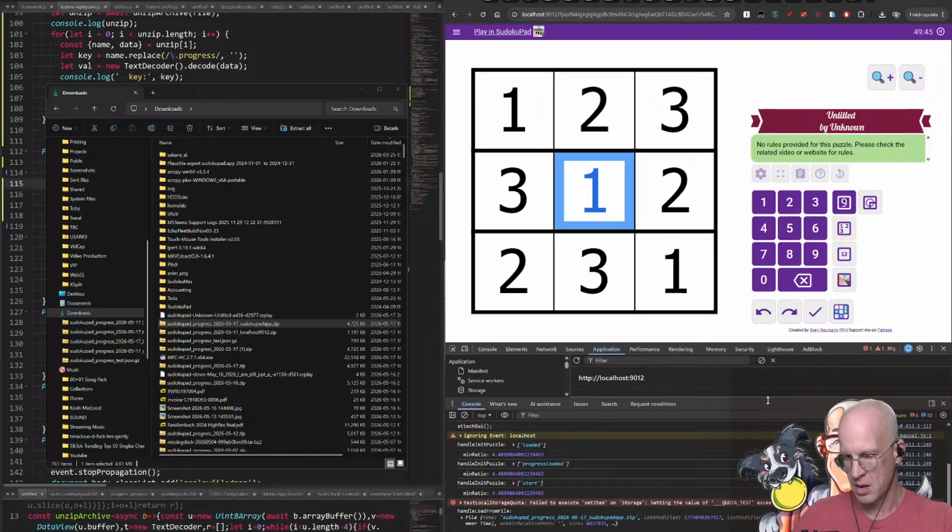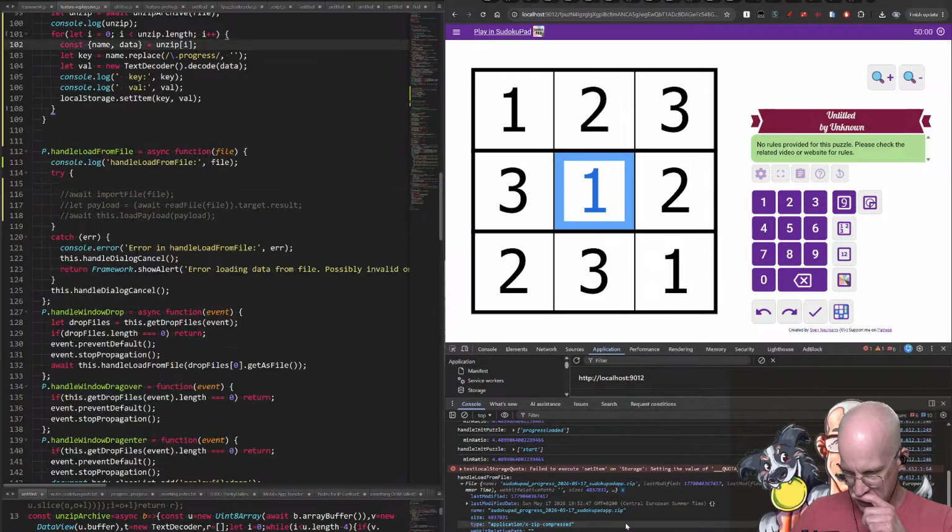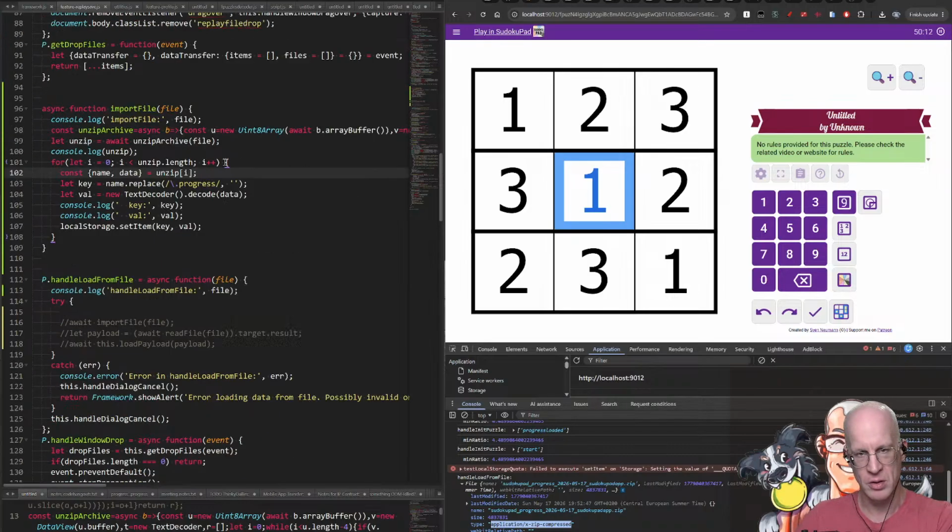it dies. No, here we go. So we have this, and we can look at this. Now the question is, do I want to switch? No, I don't want to switch from zip right now. I think I'm gonna include the unzip.